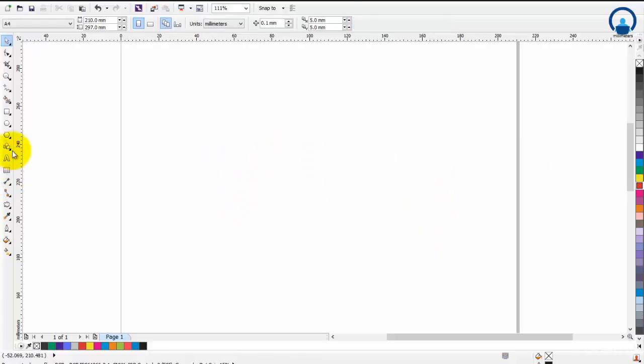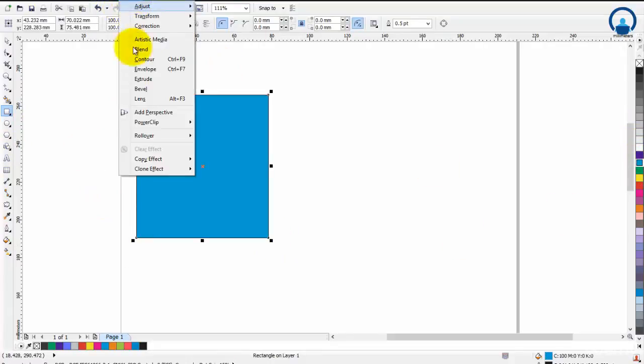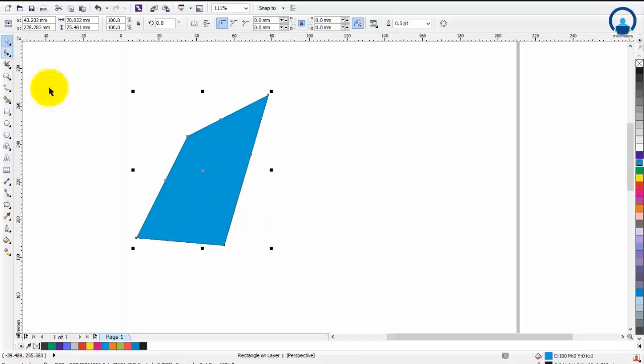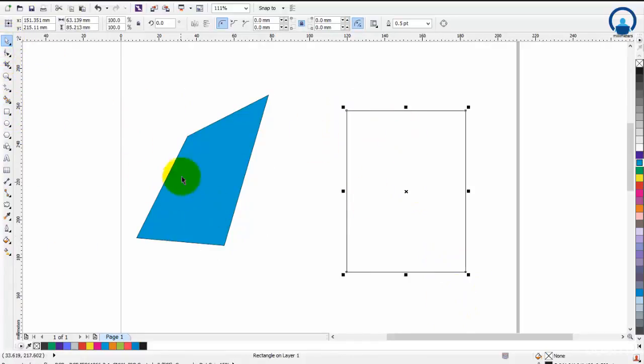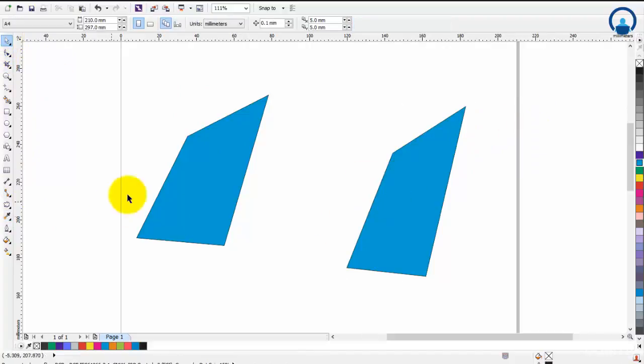Okay, we'll try again. I'll draw an object. Okay, fill it with some color and give some perspective effects. Perspective means you can change the shape of an object. Okay, and I'll draw another object and I want all these perspective effects to be applied on this object, along with the fill and outline color. I'll go to this Attributes Eyedropper, copy the effects and paste it here. See, it has copied all the effects to this.